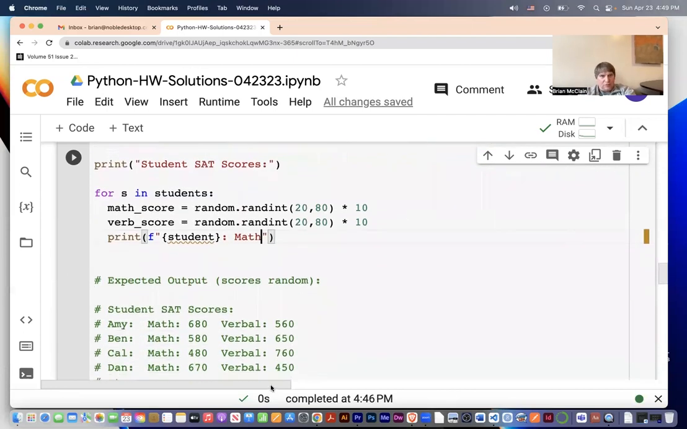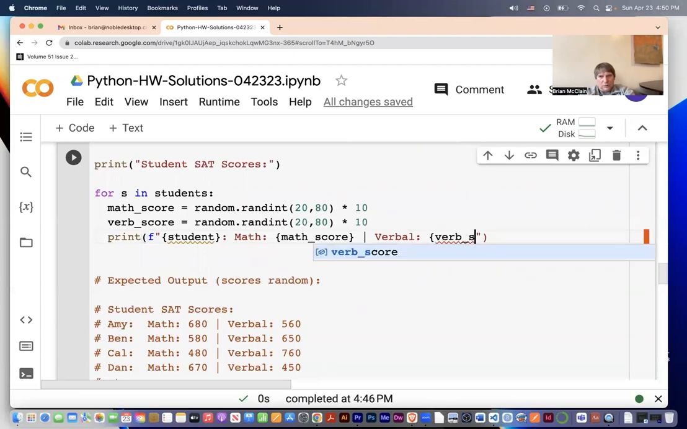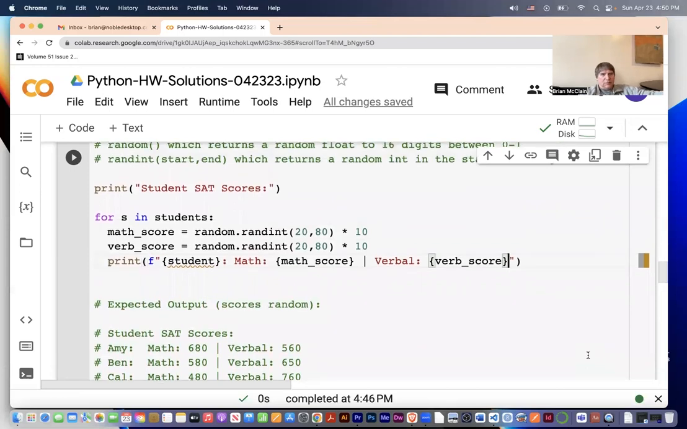And following this format, we want to write the word math with a curly space, and then we will print the math score, whatever that is. And then we'll do some kind of spacing, a couple of hyphens or something. I'm putting a pipe here, and after the pipe, we're going to put verbal, and then the verbal score variable. Close your print statement, and we're getting an error. Okay, I got to close my variable, and that should do it.